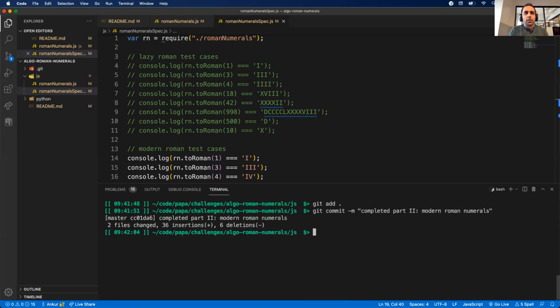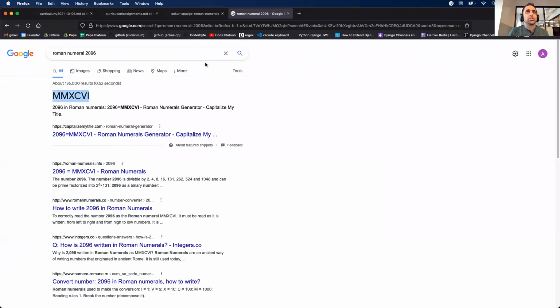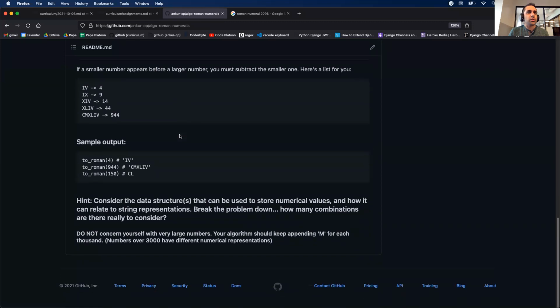All right, two files changed. I changed the spec file and my original file. Okay, so I committed that. Cool. I'm going to do one additional thing here, just for the sake of doing it.